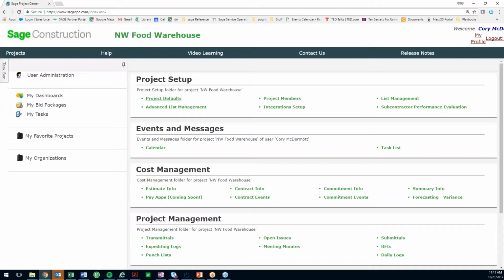So as an administrator, I have access to things like our project setup and our cost management information. But for instance, if you gave access to a subcontractor or an owner, you can control what they're going to see in your system. I mean, it's a super important part of this.